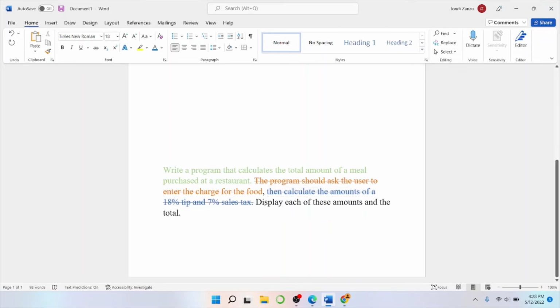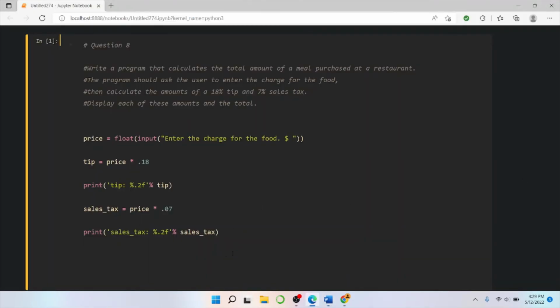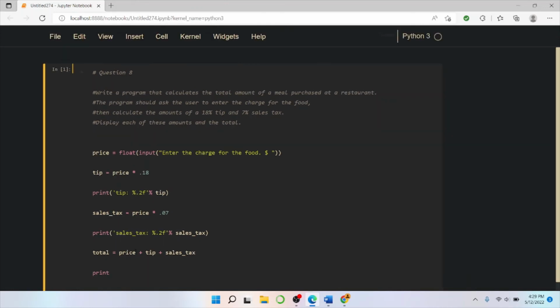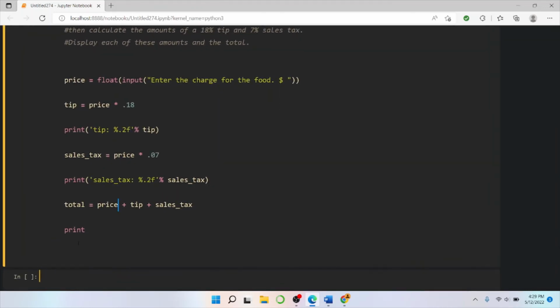Now it says display each of the amounts and the total. So we'll do that. We'll say total equals price plus the tip plus sales underscore tax. Then print. I'll zoom out a little bit because I need to scroll down. There we go. So print, and then we'll say total, since that's exactly what the question is asking for. Colon sign, parentheses, total, and let's secure the deal.